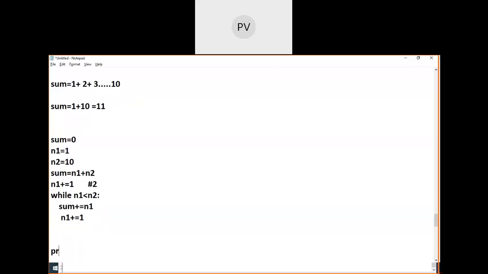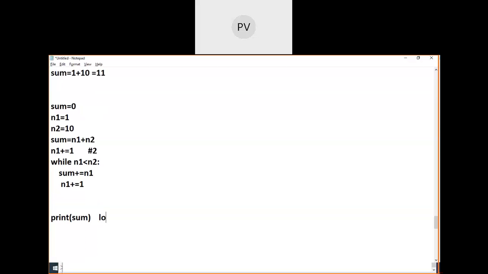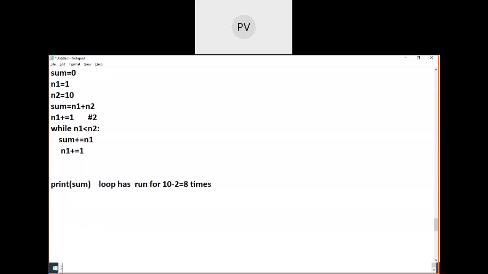So by this, when we finish the code, that means we have run for only 8 iterations. So this loop has run for 10 minus 2, that is 8 times, right? Previously, what we wrote was it will run for 10 times. Now we have reduced the coding and reduced the number of iterations. Is this clear?